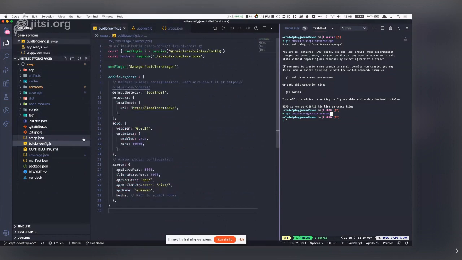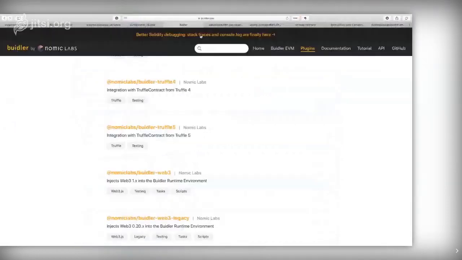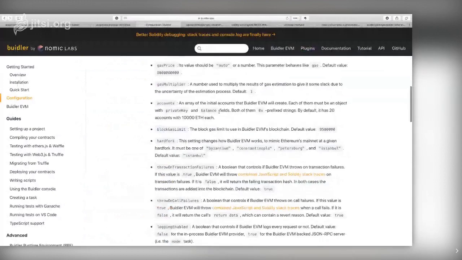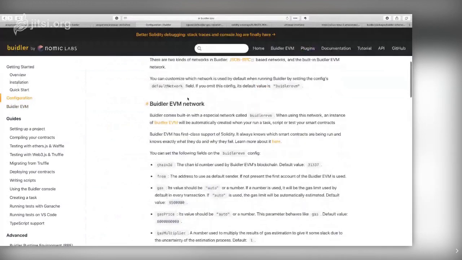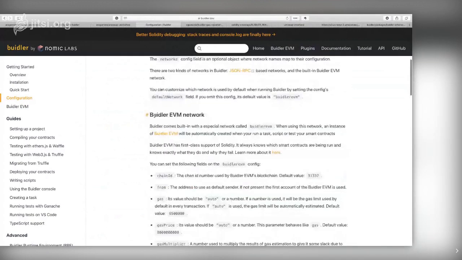And finally, this is an important file for our workshop, where you will configure the whole Builder configuration and a lot of the Aragon plugin configuration as well. I would like to go through the bit of configuration that we have here. I'd also like to mention that on the Builder website you can find the builder config document, where you will find a lot of the information that you will need to set up this file properly.